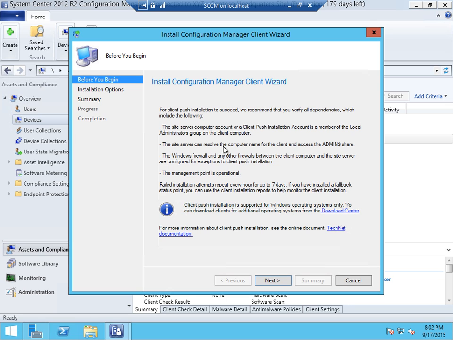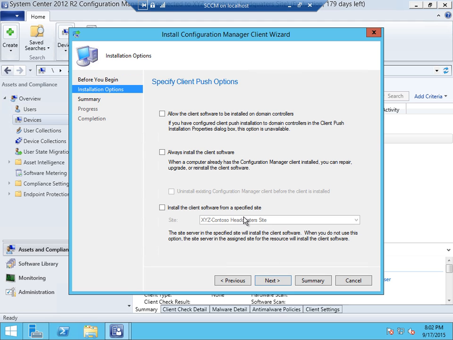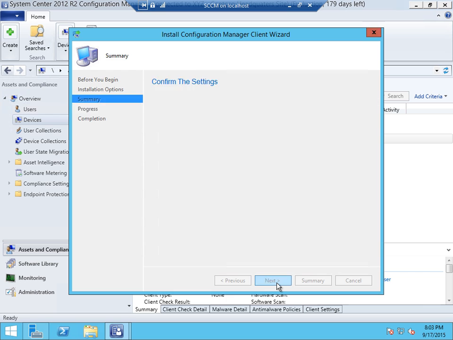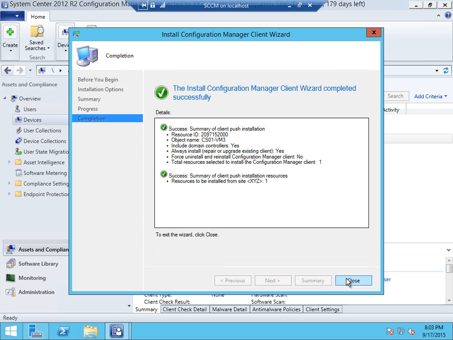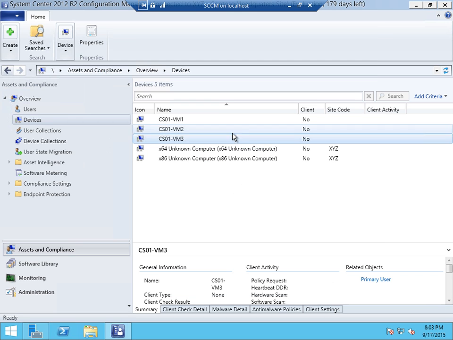The site server can resolve the computer name for the client and access the admin$ share, which was created for us automatically. I'm going to allow it to be installed on the domain controller. Always allow the client to uninstall, and I'm going to specify the state. We shouldn't have to check any of these for this machine, but I am. Next. Yeah, it's successful. No. It's not successful until you see client yes, site code.